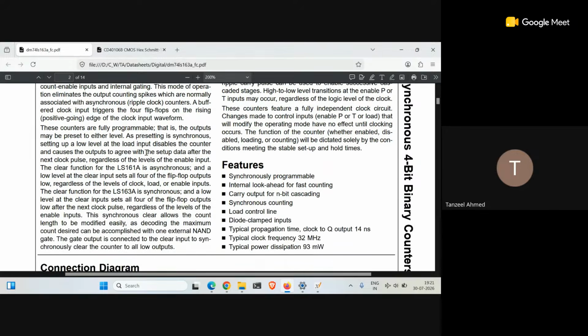So the load input we failed to see last time. Let us see. A low level at the load input disables the counter and causes the outputs to agree with the setup data after the next clock pulse. When your load input is high, counting proceeds normally. But when there is a low level at the load input, that is the time when you can load a value into the counter.